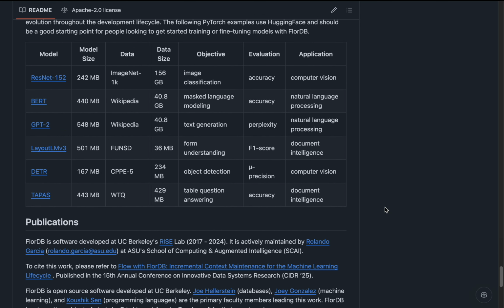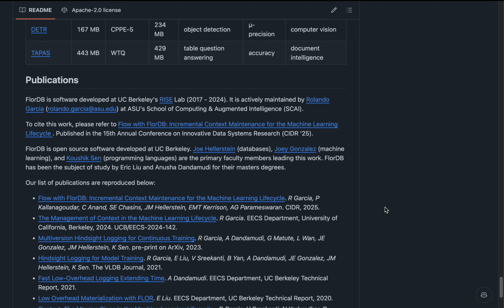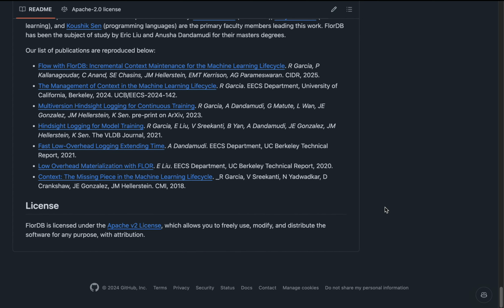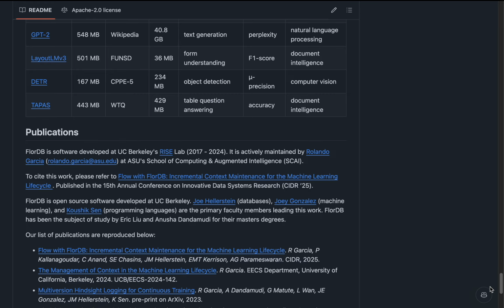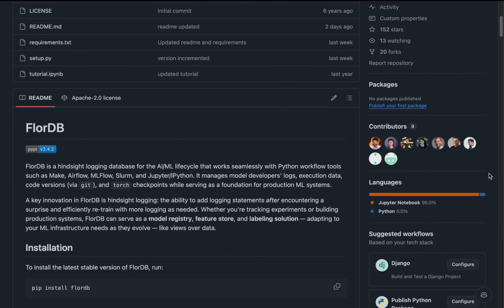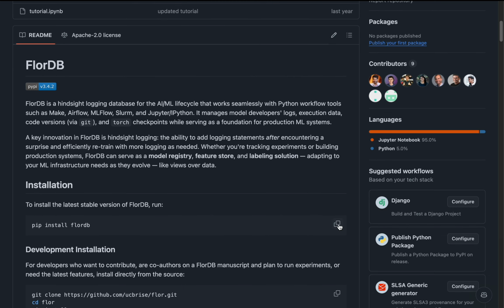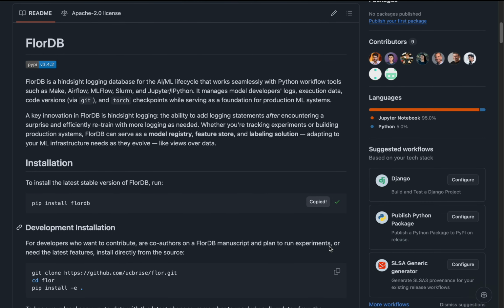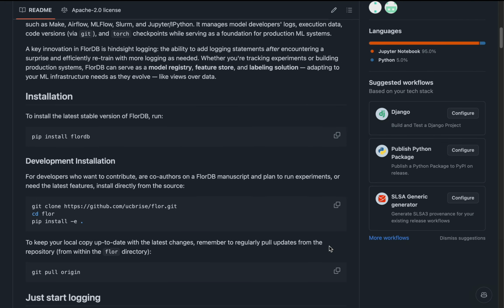So that's FlorDB, a versatile hindsight logging database that brings together experiment tracking, model management, and human feedback in one cohesive system. To recap, the simplest way to get started is to install FlorDB via pip. Just call pip install flordb.